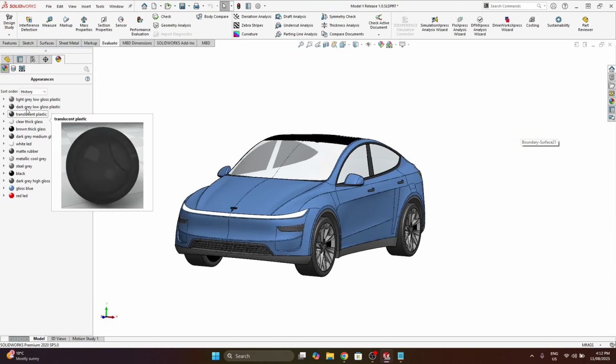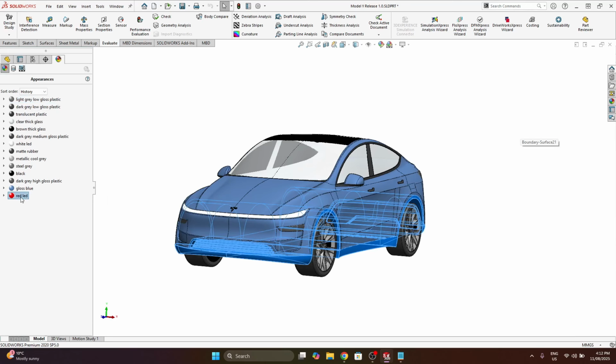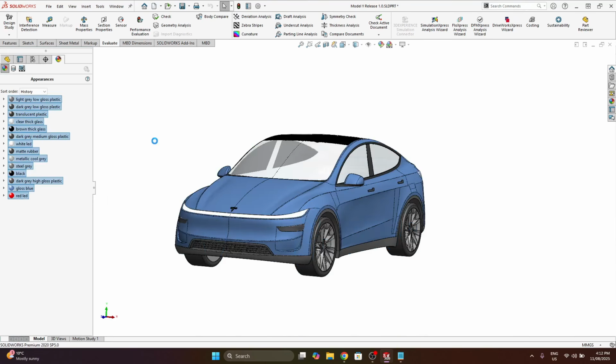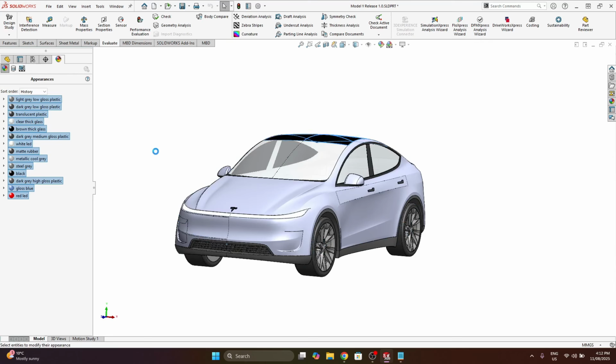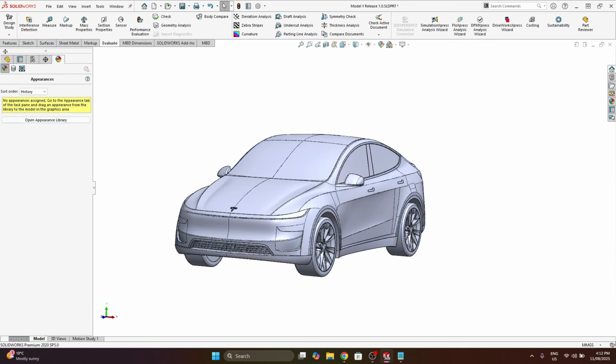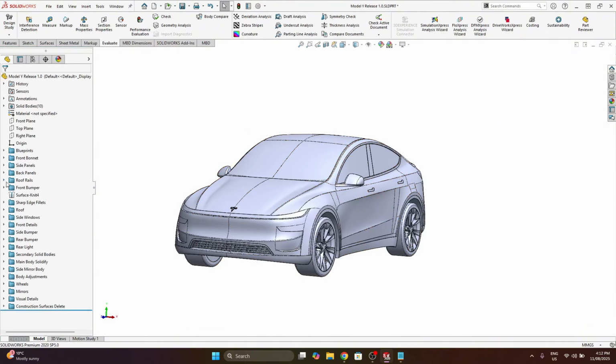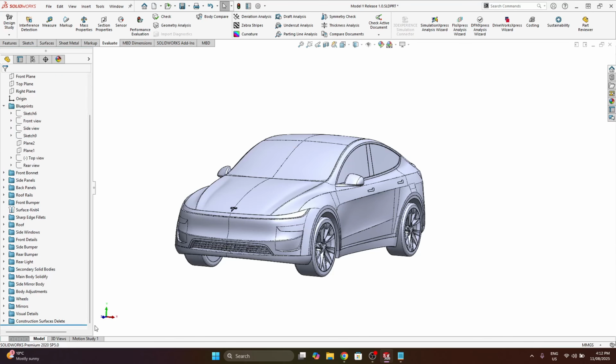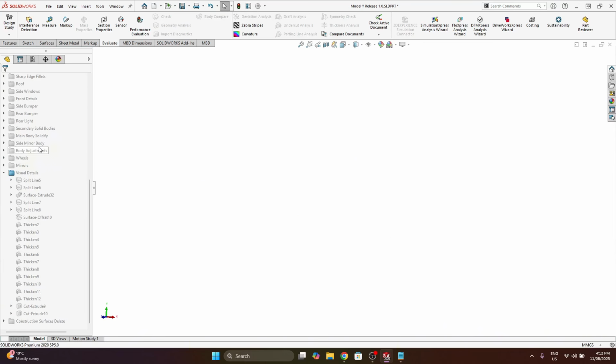Okay, I'm actually going to remove all the appearances because it will make things easier to see as I go through the model. And apologies if I go through all of this a bit too quick, but feel free to ask me any questions below and I'll try to address them as best as I can. Rolling back to the start.